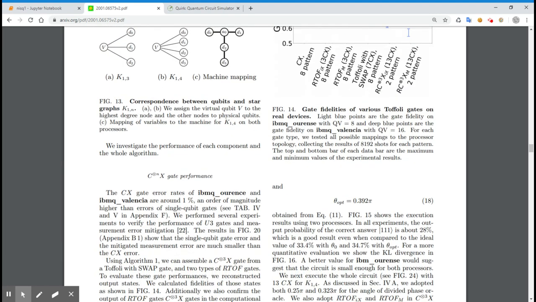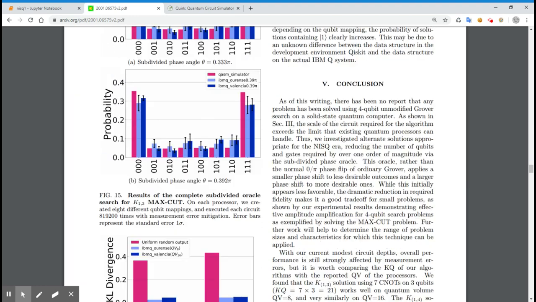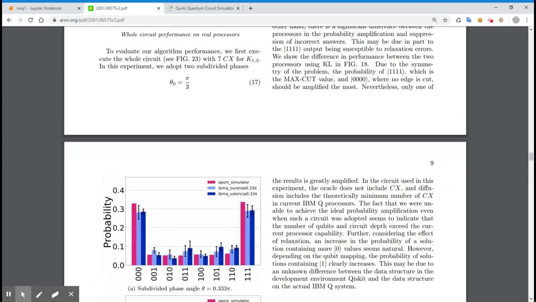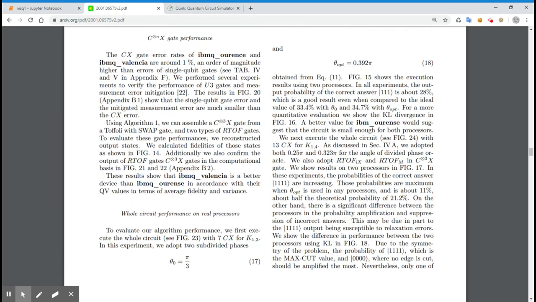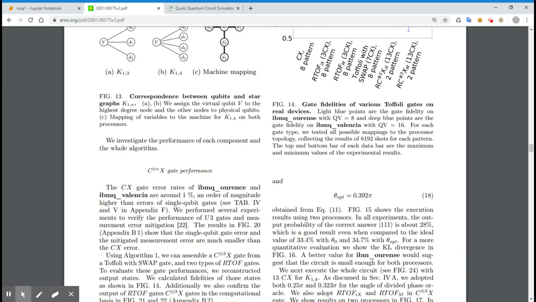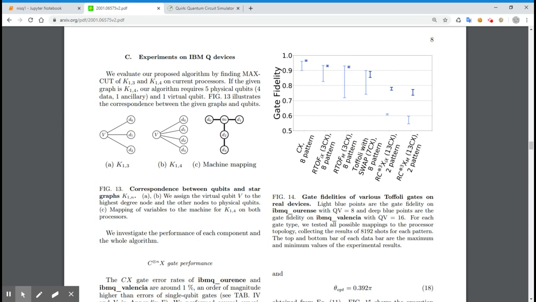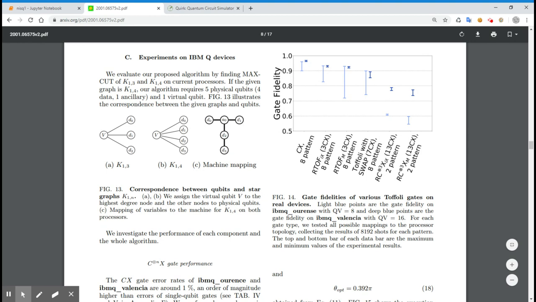Get fidelities. Come on, come on. Experiments on qubit. This whole section here seems to be confusing to me.